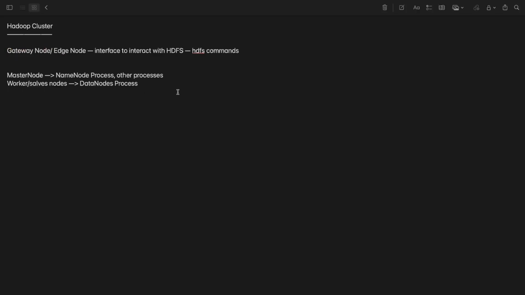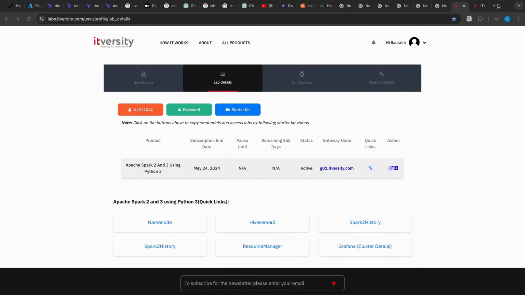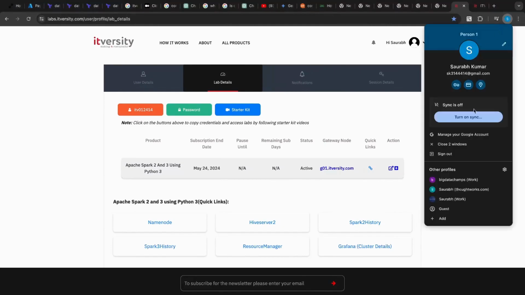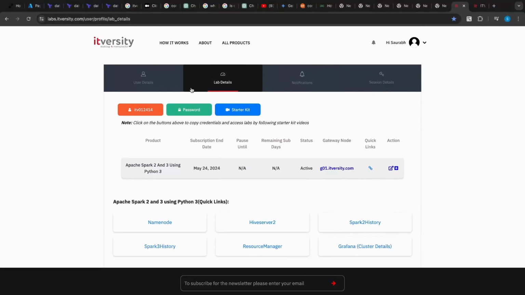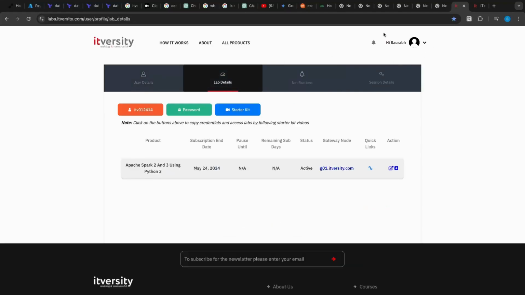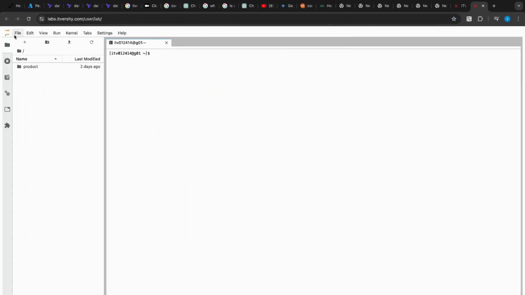Now let me show you what the cluster or Itversity lab looks like. This is my Itversity lab, and once you log in and purchase one of their products, you will have access to this kind of dashboard in your profile. I have my username and password, and they have provided a gateway node. They haven't provided me access to their primary name node or the name node process. They have provided access to this gateway node. Let me show you. This is my gateway node.